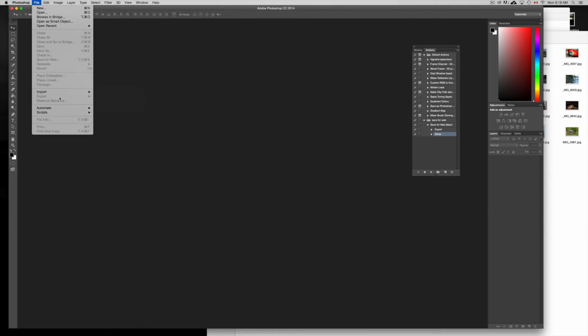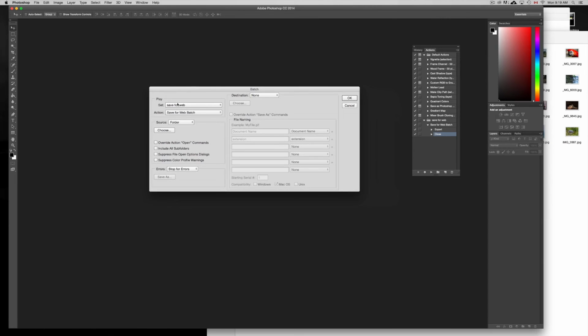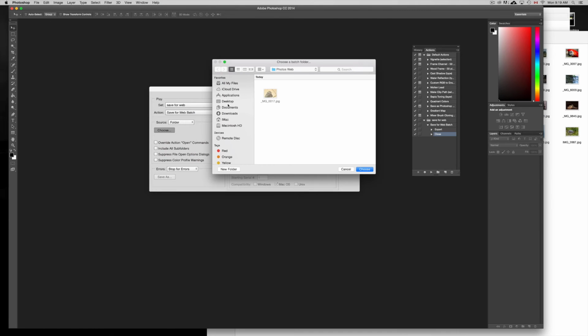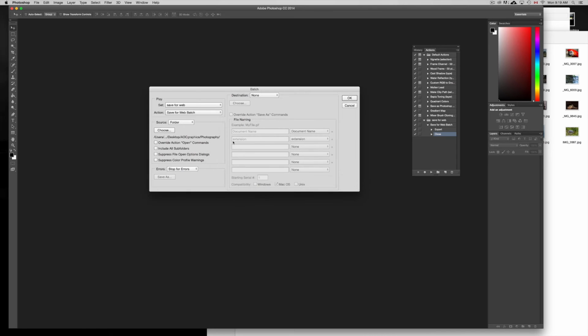Anyways, let's go into File. We're going to go into Automate, and from here we have Batch. On Batch, right here we have the set that we already made. These are default actions, save for web, and here we have our action called save for web batch. From there we have to choose our source. So I'm going to click on choose, and my source is right here where it says photography. That's my source.